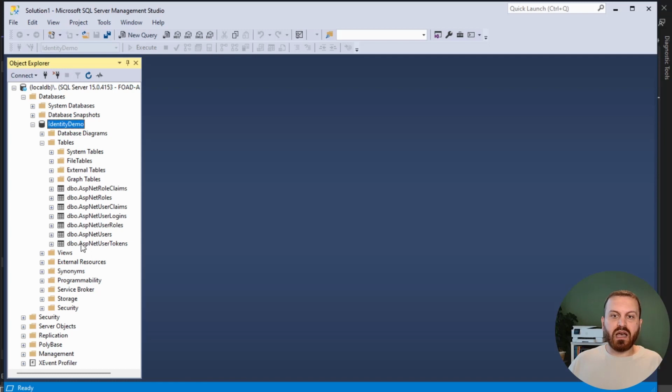Inside the tables, I have ASP.NET users, ASP.NET roles, ASP.NET user roles, ASP.NET role claims, and ASP.NET user claims. These are the tables that I'm going to work with today to show you how to store my users, my roles, the claims related to the roles and users, and the relationship between the roles and users. Fine, let's go back to the code.